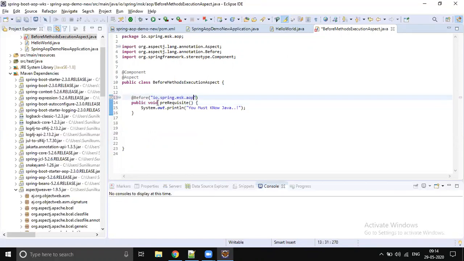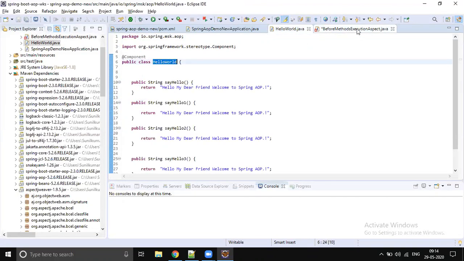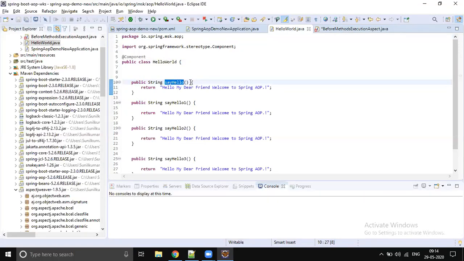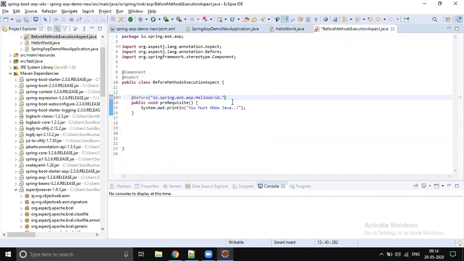Then you should give the fully qualified name of the class, which is the package name plus class name, dot the method name, for which particular method you would like to execute this before. That particular decision is going to be taken care of by the point cut.